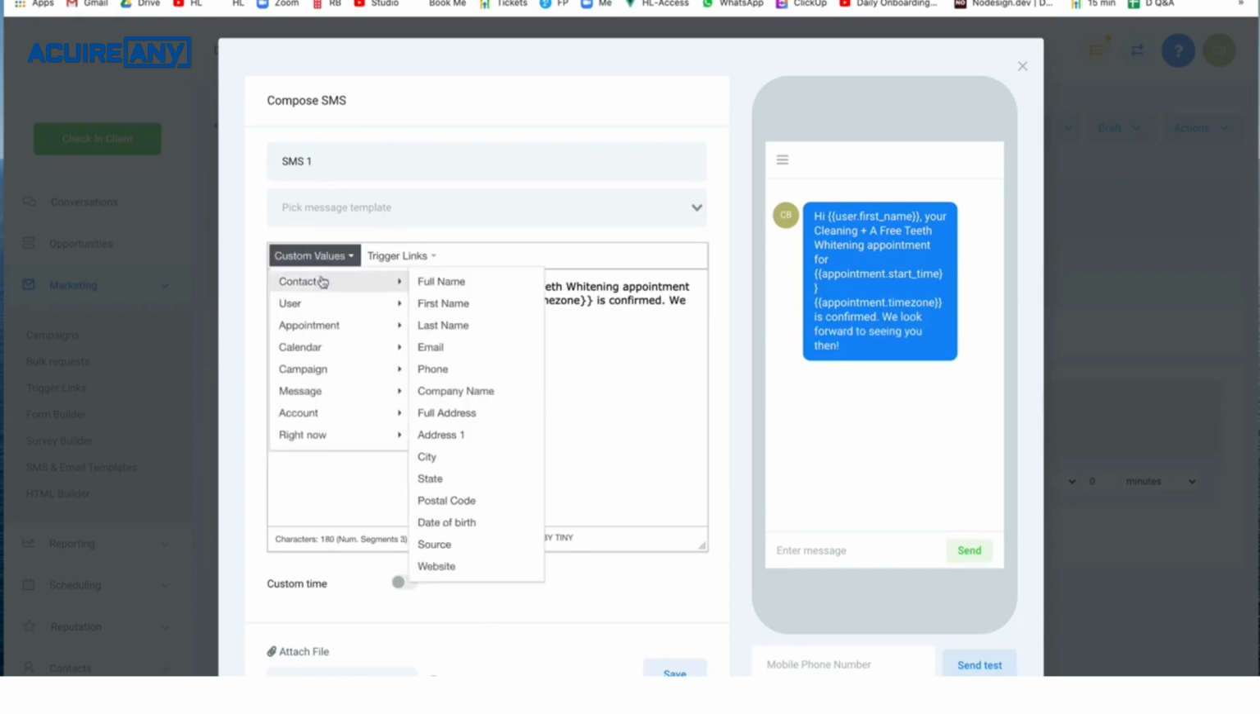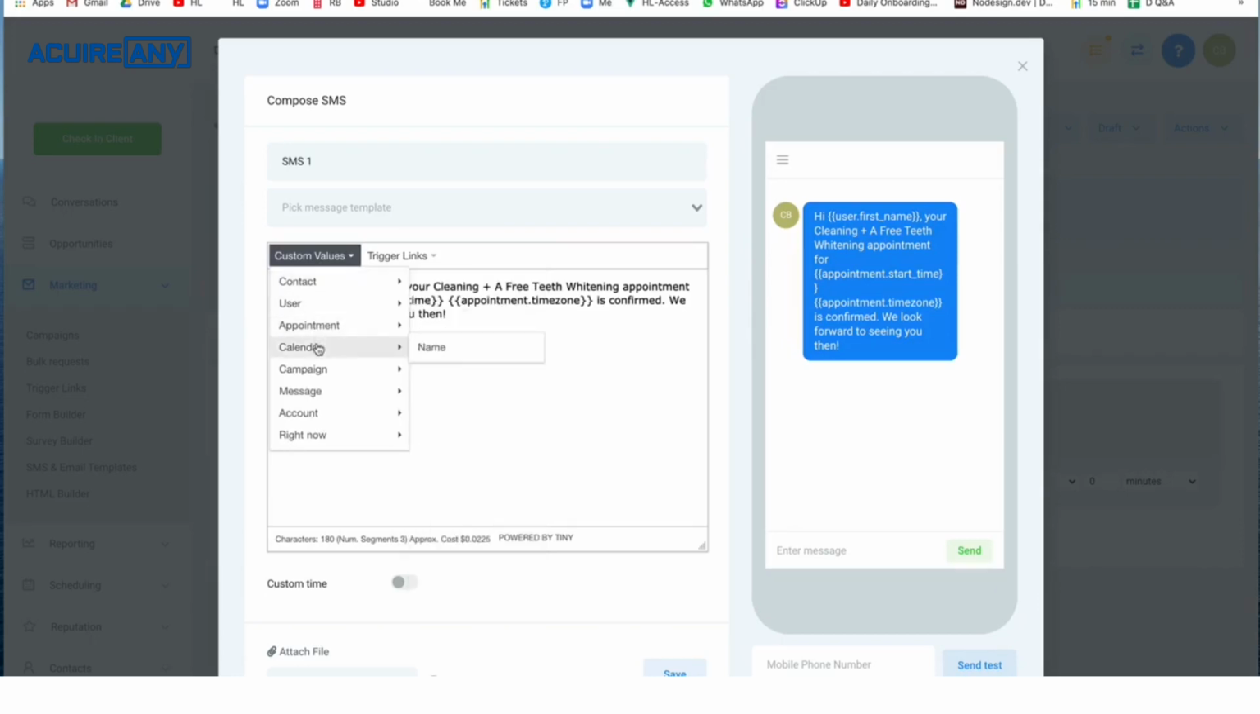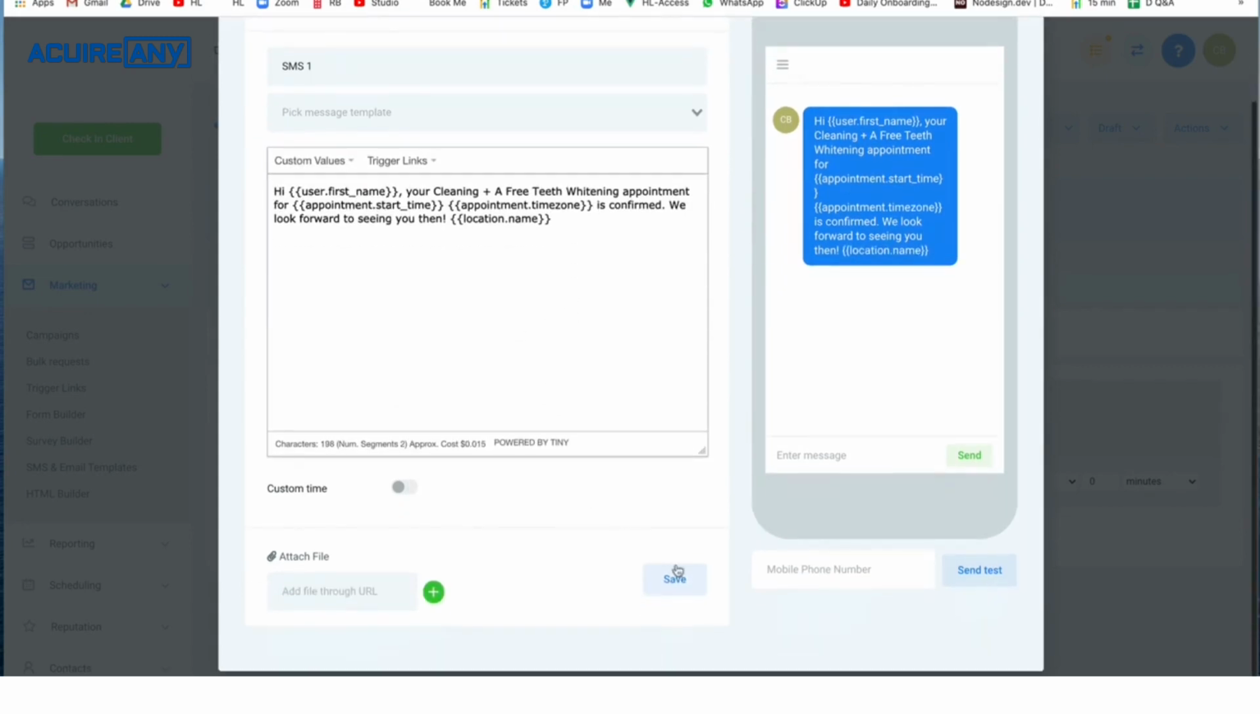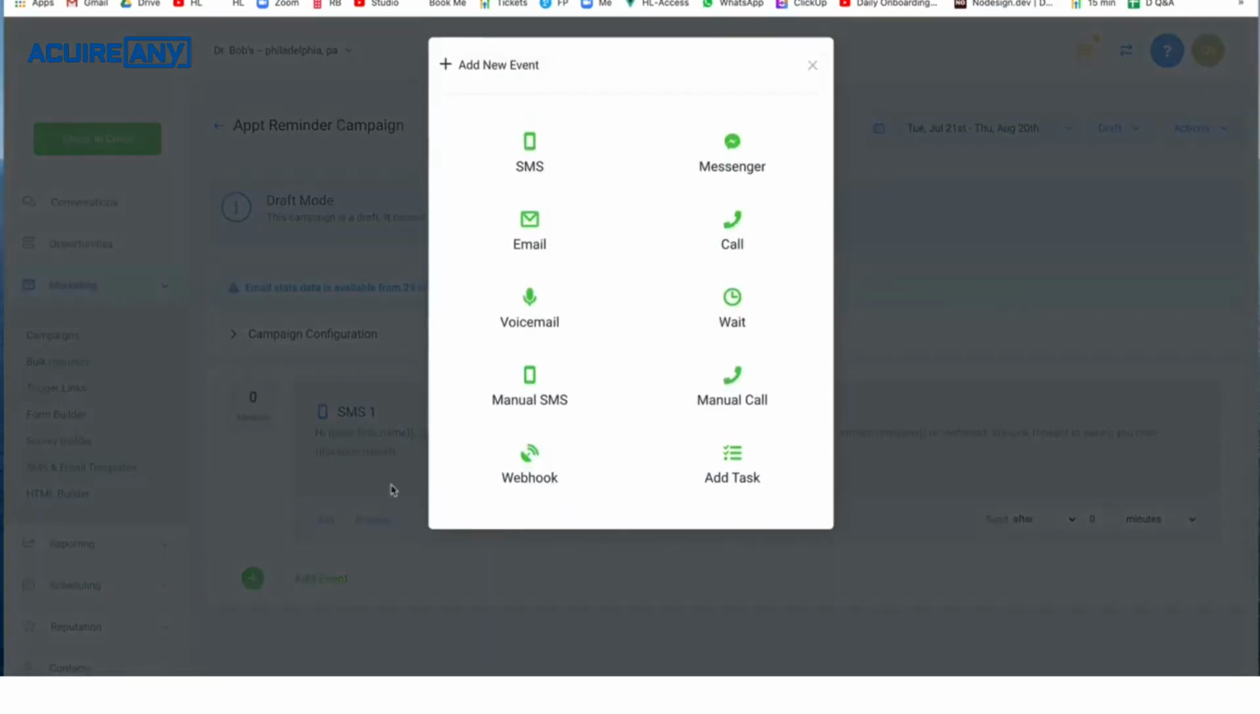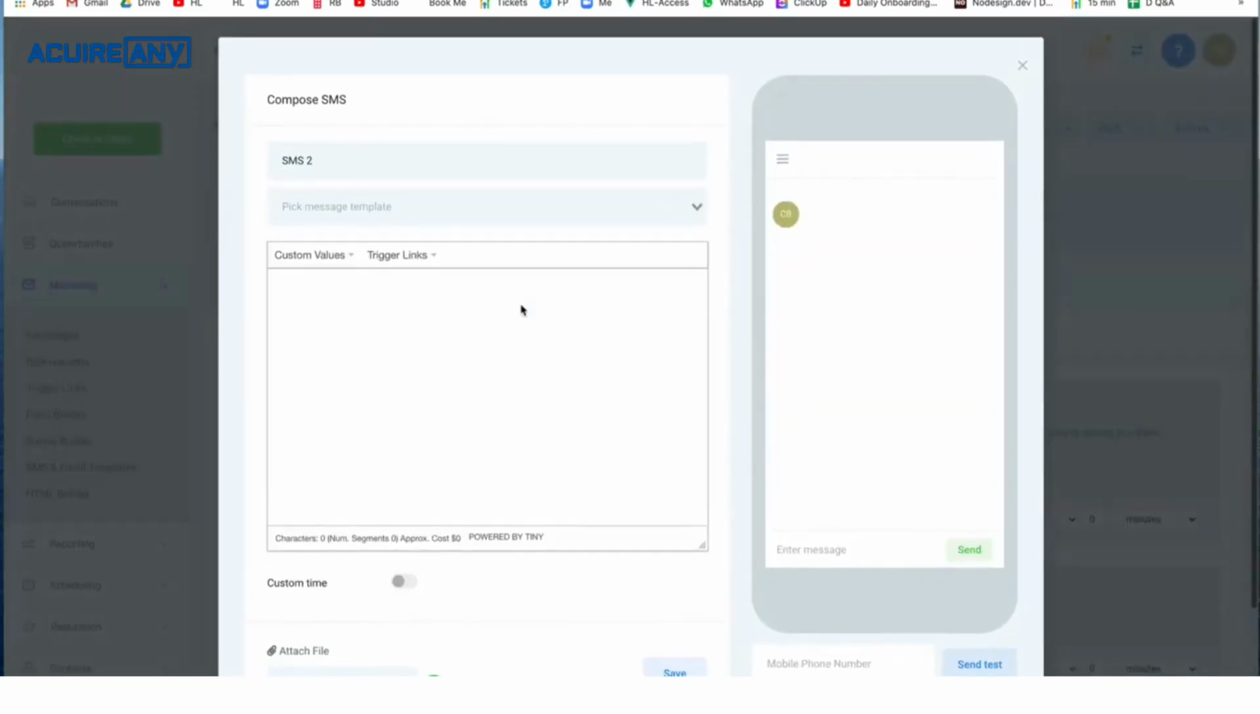And then maybe you just throw in like, Dr. Bob, or you could just come down here to the account and throw in the account name by default, whatever you want to do, and hit save. So we want this one to go out right away, which is good. And then we want to build our reminders, right? So again, we could do this with SMS and email and Facebook message and all sorts of stuff. We're just going to do SMS today.